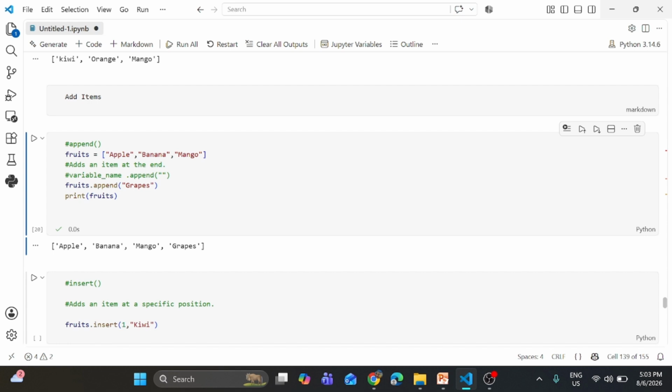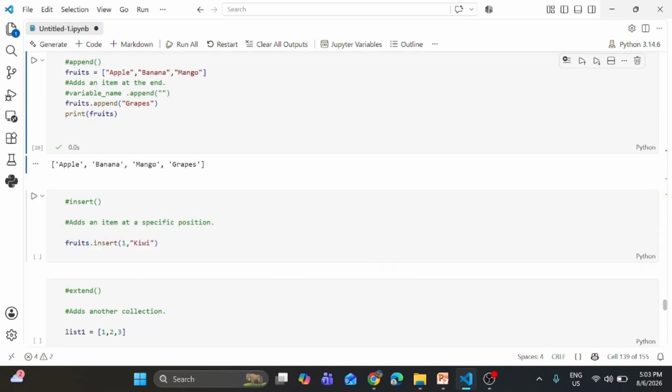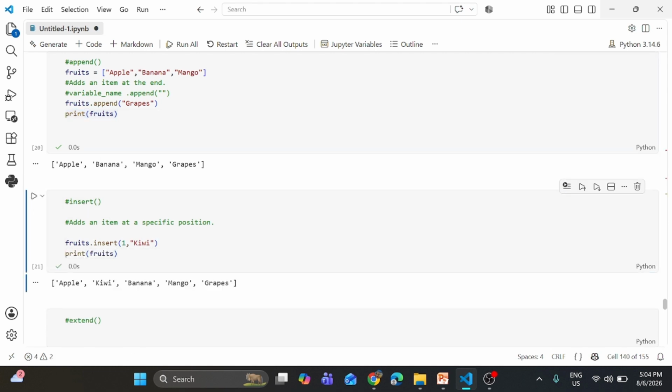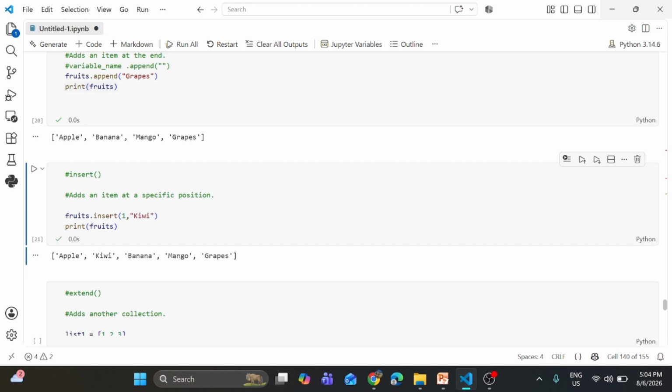Let's talk about insert element. The insert method is basically to add an item at a specific position. You need to give the position where you want to add the element in the list. So the insert method is used for a specific position. Here you can see we want kiwi in the first position. Okay, let's add a print function here. So here you can see kiwi is added in the first position.